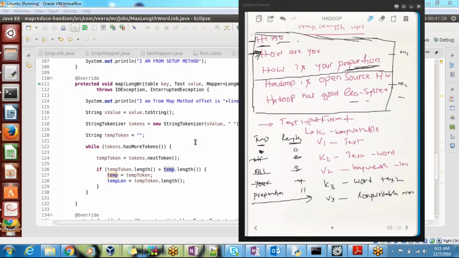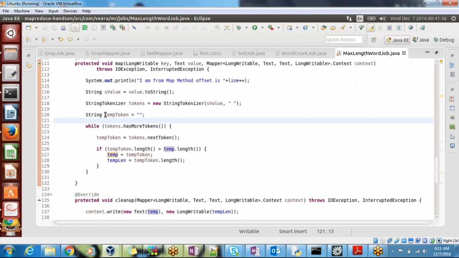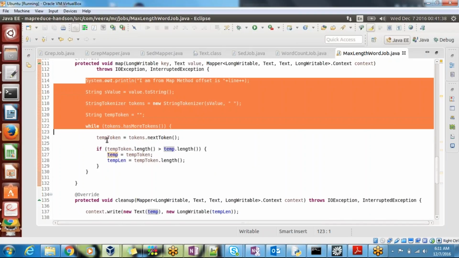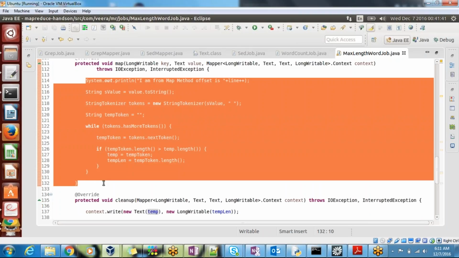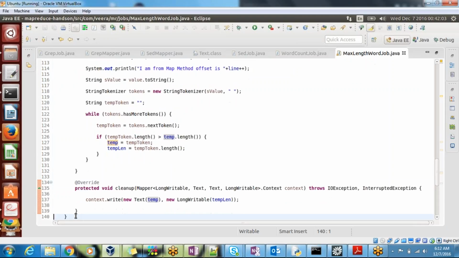Okay. So if you observe one more thing closely here, in the map method, did I write context dot write? Unless I write a context dot write, the output will not be written into the file. The output is not emitted from the map method. Have I done that? No. But where have I written that? In the cleanup method.